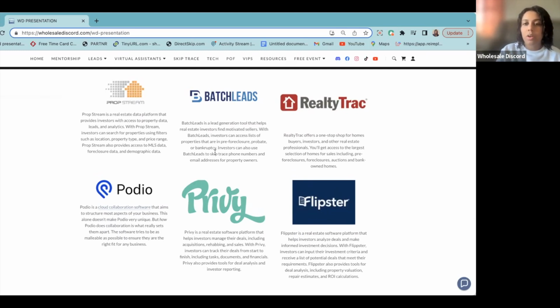Flipster software is the only one that's a little bit different. It doesn't have that much data compared to the other ones. It's also $99 a month. I know it has ringless voicemails and campaigns throughout the system, but compared to the amount of data on the other ones, it really doesn't compete just yet. Realty Track is another one for investors and buyers.